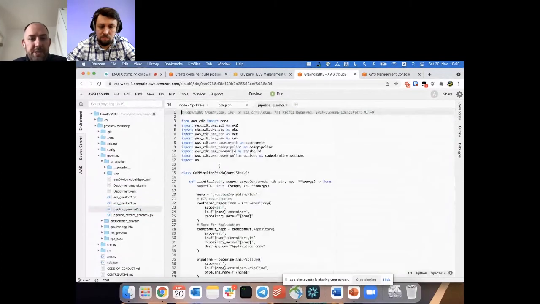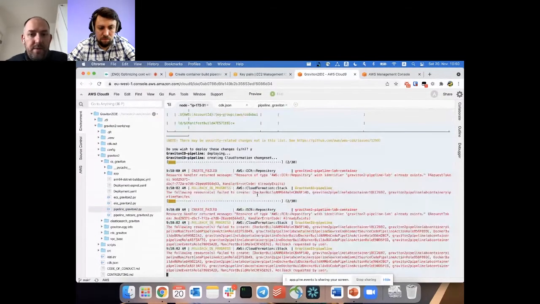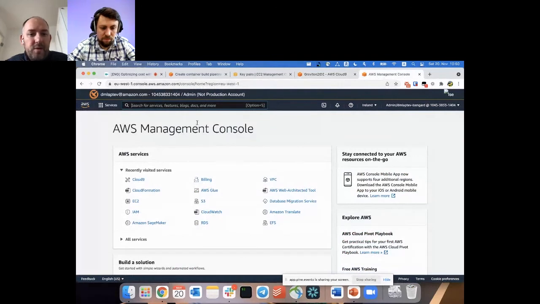Yeah, that's actually what I'm going to create. While it's creating, we're just waiting. Oh, I see a couple of errors there. Yeah, I already have this. I already had these resources created, and I need to clean them up before.